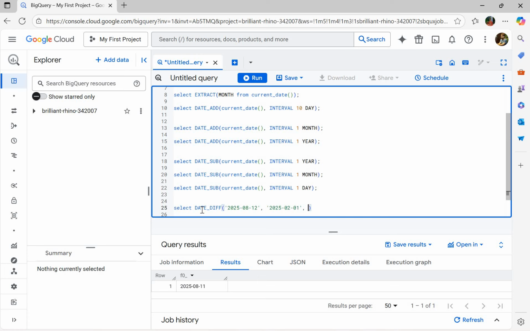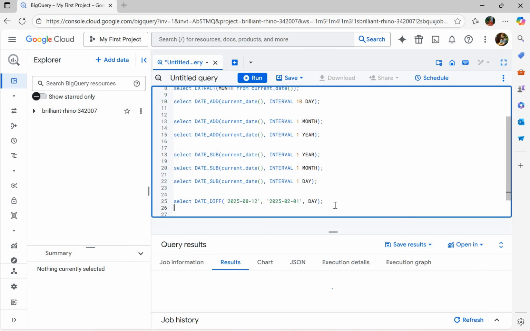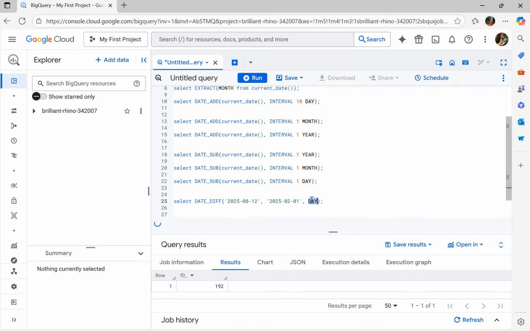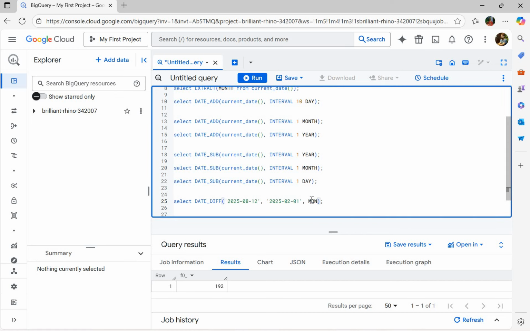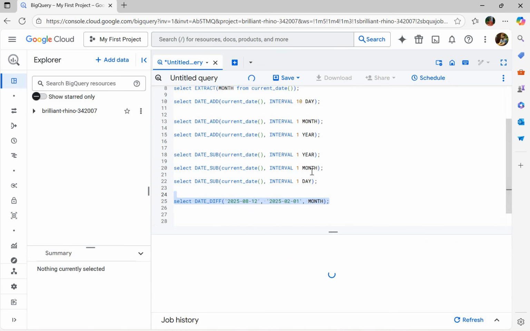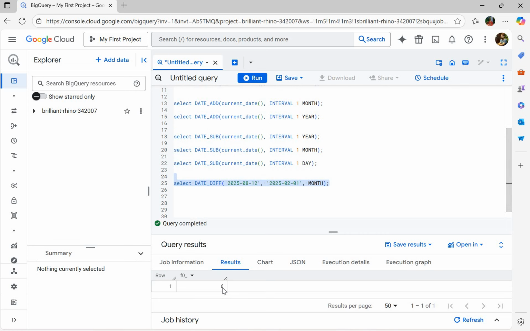If I execute this, the third argument which we are going to pass is whether we want the difference in day, month, or year. So that will give us the result. Let's say we want to subtract the two dates and we want the result as day, right? So we can see that the difference between the 2 dates in terms of day is 192. And if we are looking in terms of month, right? So the last argument we will pass as month, and we can see that there is a 6 month difference. It's August and February, so we have a 6 month difference.